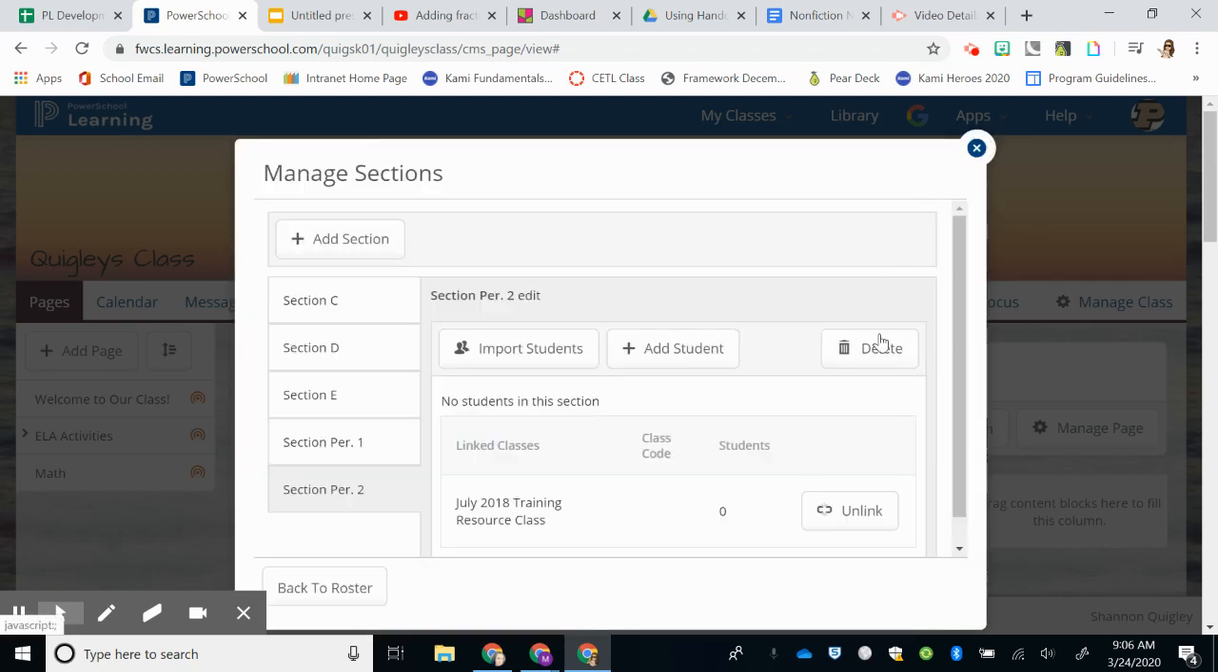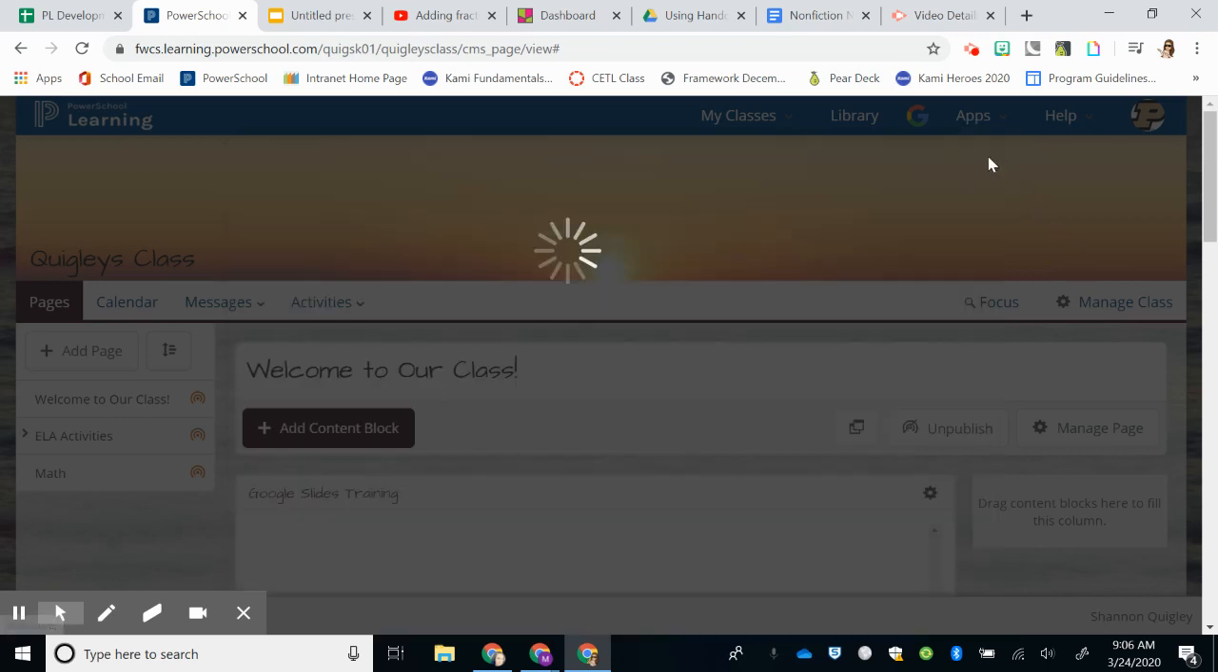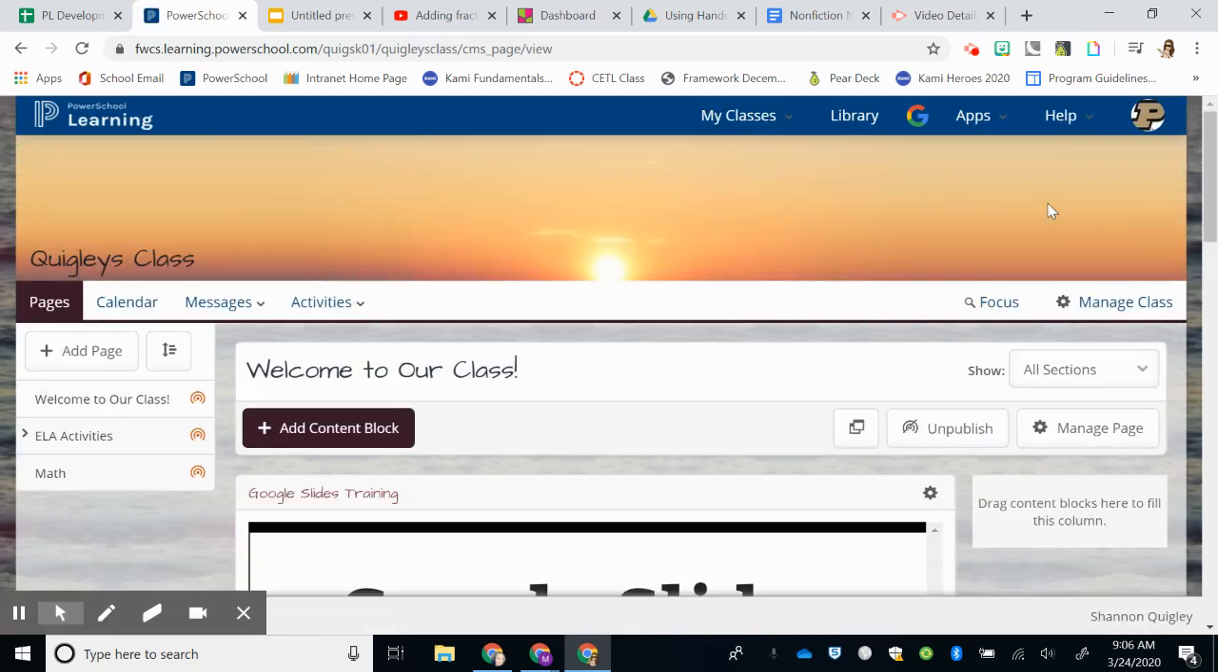Now, if you teach 2 separate classes, like Algebra 1, and then you teach a section of geometry, I would suggest creating a different manual class and then adding students that are just in geometry, because the resources you share for algebra will not be the same resources that you share for geometry.